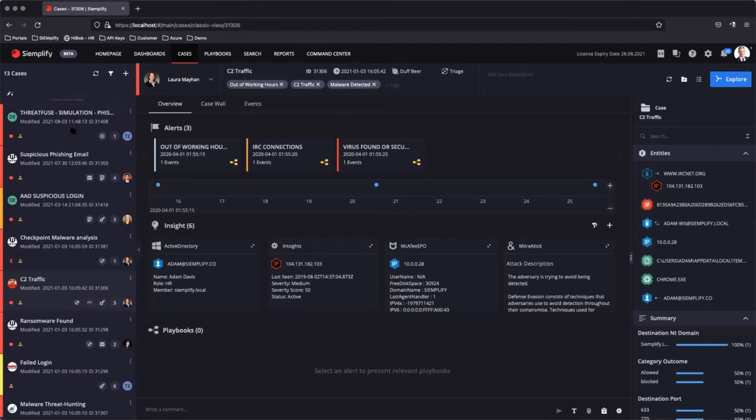So to start with, on our far left-hand side, we have a list of current open cases and alerts, and these are cases that are effectively allocated to myself or to a group that I'm a member of. So I can see everything that's currently open and outstanding and perhaps needs some action. For demonstration purposes, I'm going to look at our C2 traffic alert that we have here.